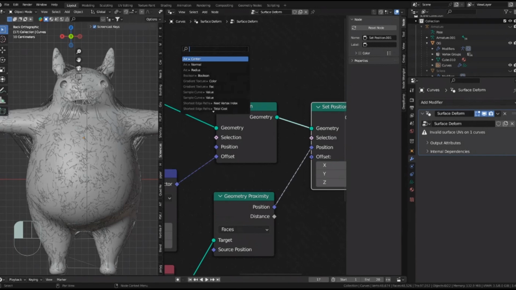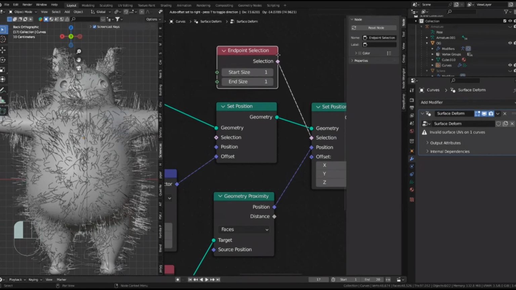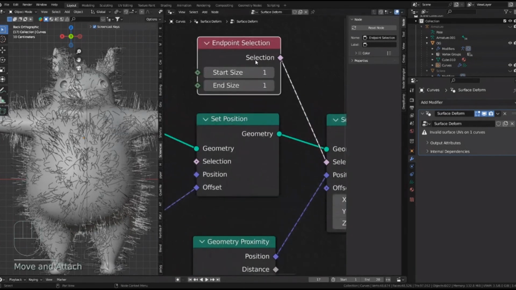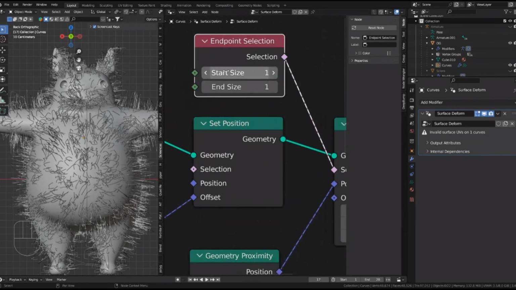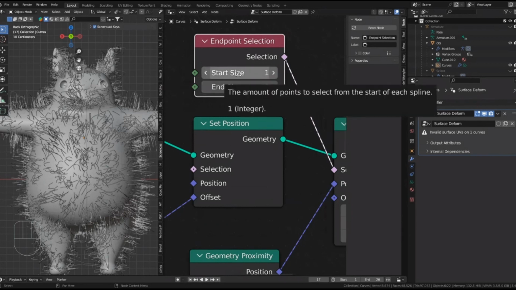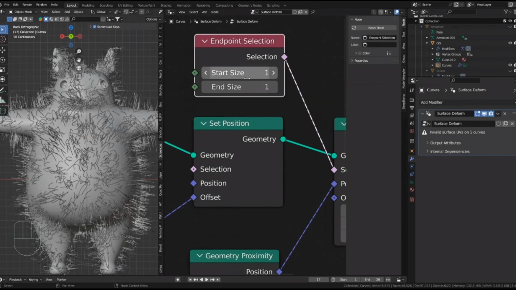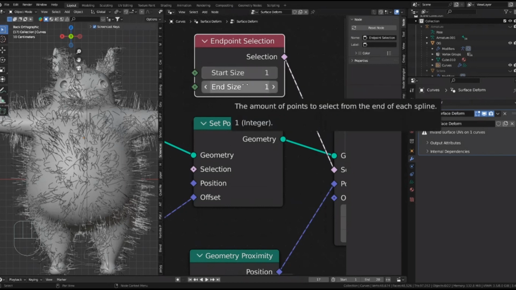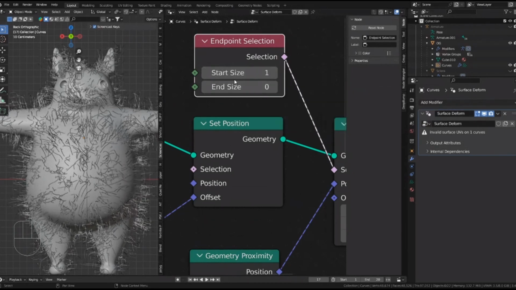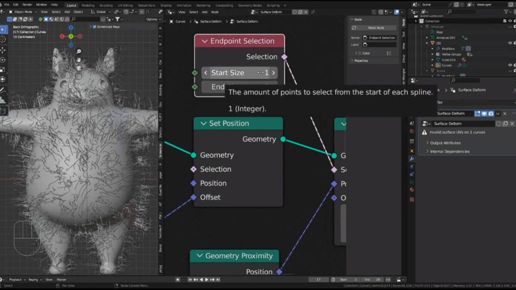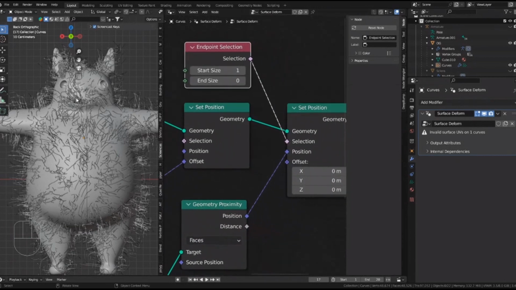And what we want to be using is endpoint selection. Endpoint selection node is something you use for curves, and it basically defines the point that's going to be selected from your curve. Start size is going to be 1. So the start size of 1 means it's just going to be selecting the starting point of your curve. And you can just change the end to 0. And that will mean it's only going to be selecting that starting point of your curve. Alright? And that is just pretty much it already, right?